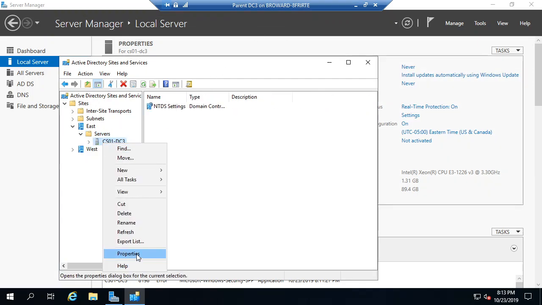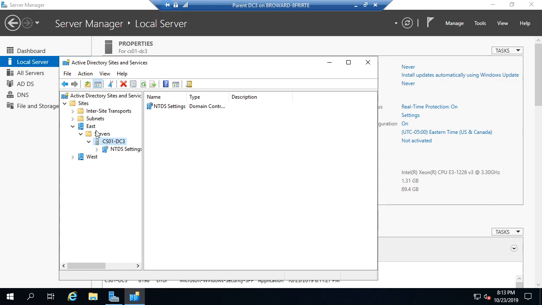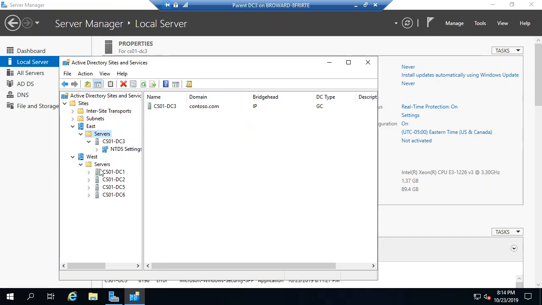Guys, I'm going to highlight my server, go to properties, and for IP, make this a bridgehead server. So when I highlight the server, I can see that it's a bridgehead server for IP. On west, DC1 is a bridgehead server. On east, DC3 is a bridgehead server. On west, DC1 is a global catalog. On east, DC3 is a global catalog. Guys, if your global catalogs and your bridgehead servers aren't configured properly, you create a user account on one side and it just never shows up on the other.